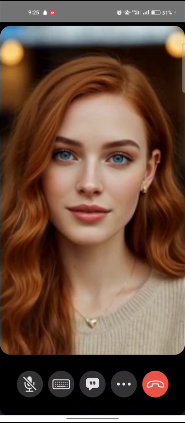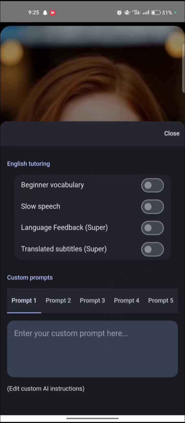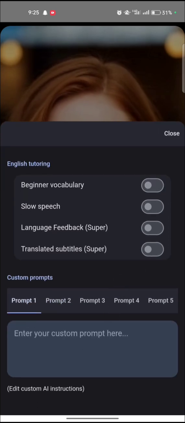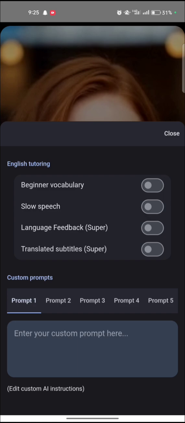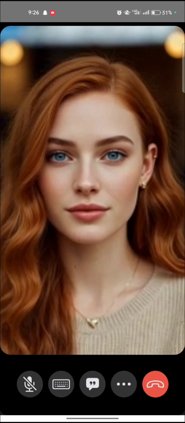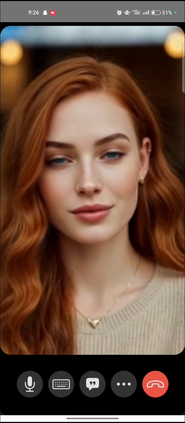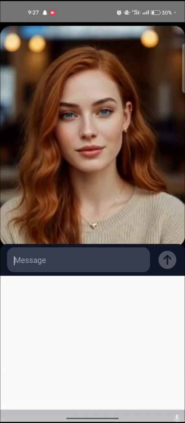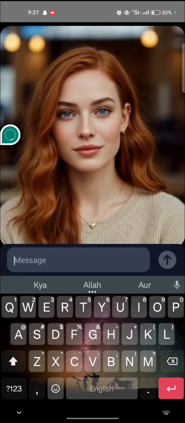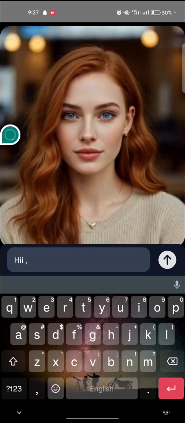We just simply click on three dots and select the vocabulary level, beginner vocabulary and slow speech, etc. It depends on you. We can also give prompting and close. If we want to ask questions directly to Annie, just simply click on the mic and ask the question. You can also select this keypad and type anything you want to ask.